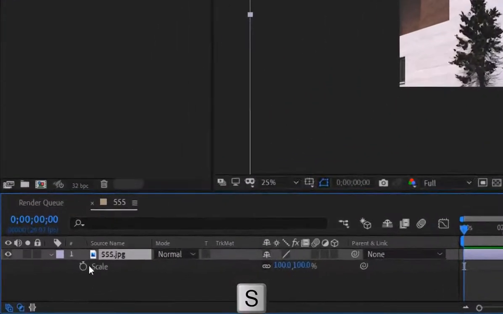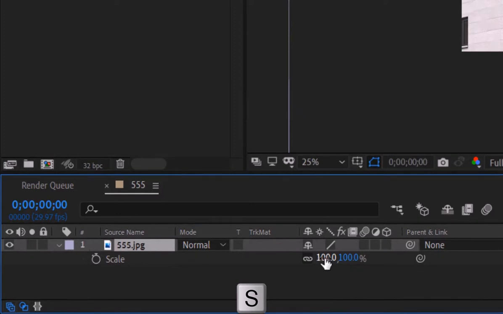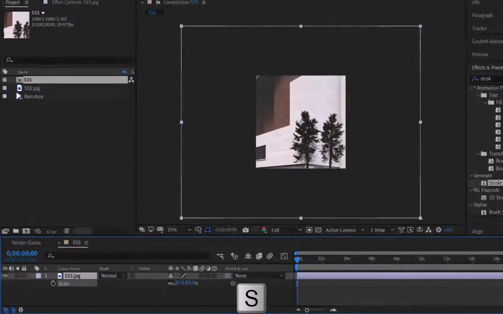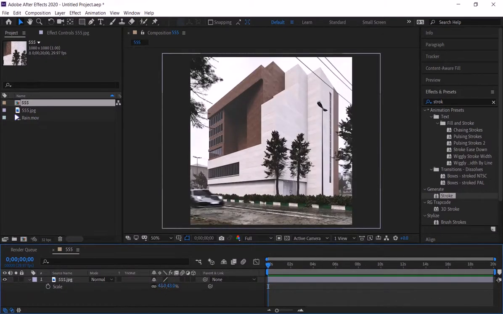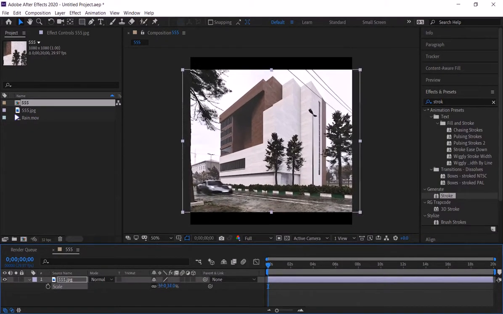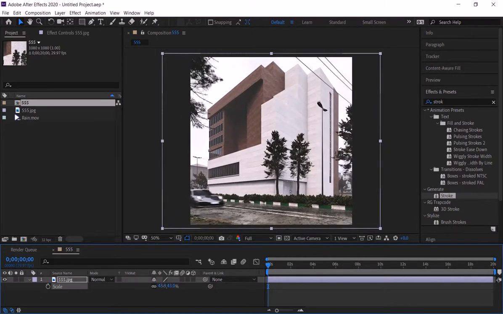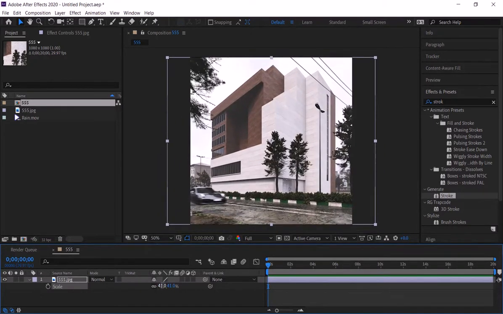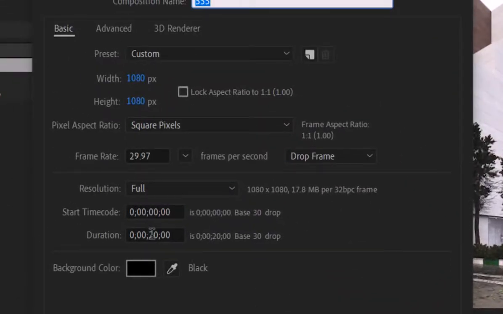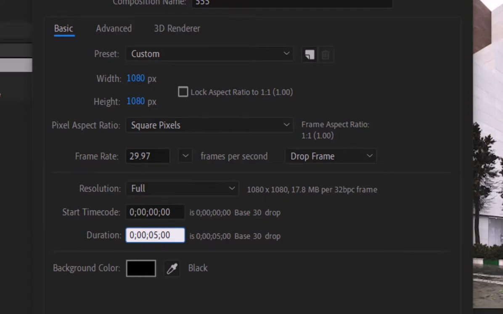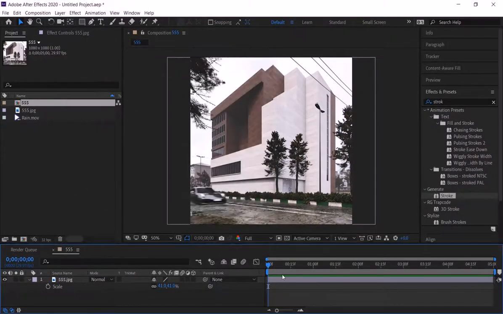Press the S key. Now we can change the size of our layer from this parameter. Make the size smaller. % is good for this scene. Enter the composition settings again. Edit the video duration from here. 5 seconds is good. Click OK.